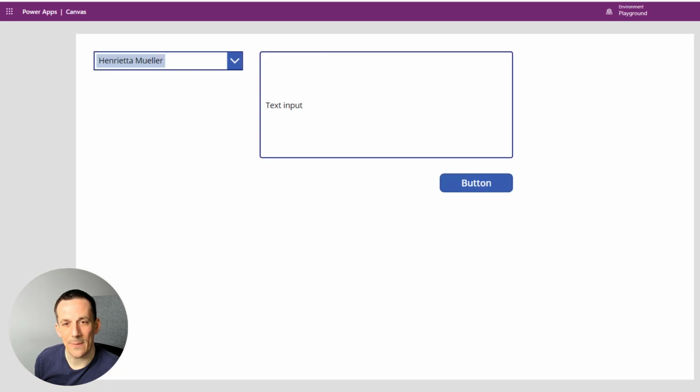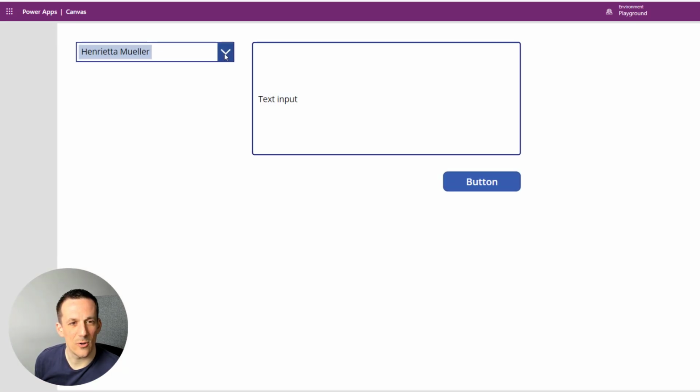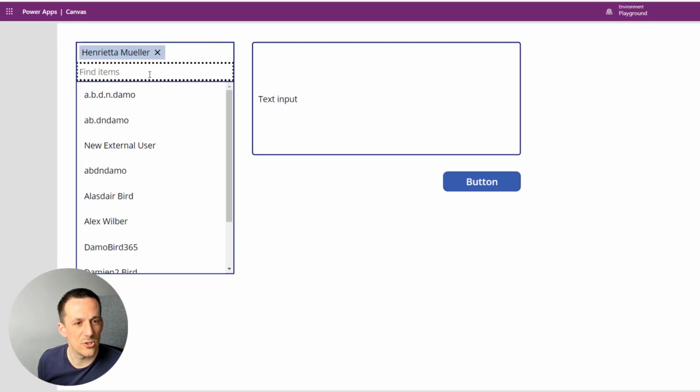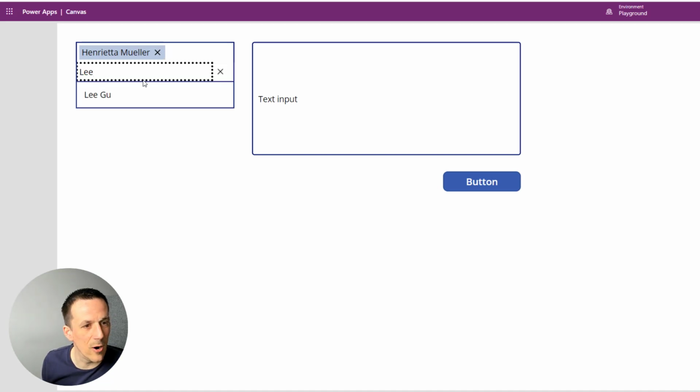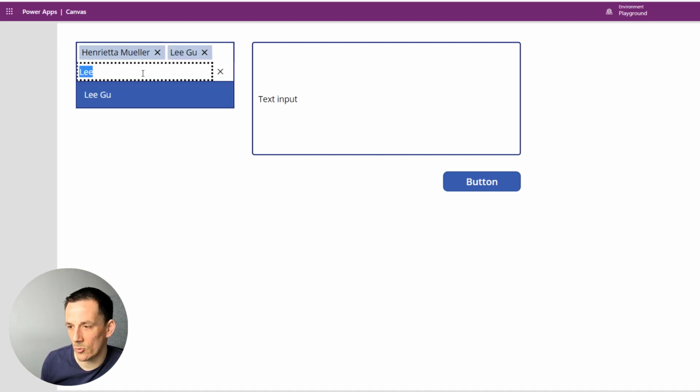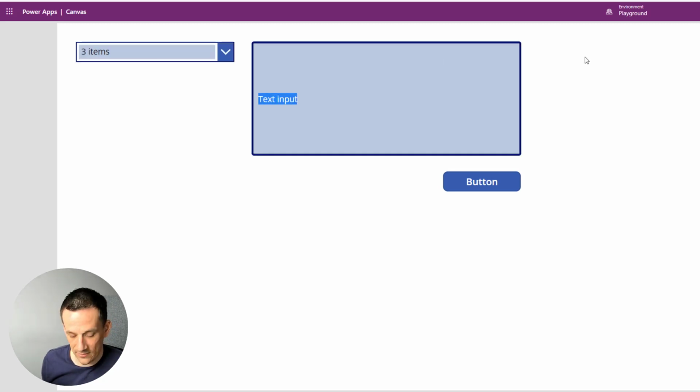So if I put this app into play mode, at the moment I've got Henrietta chosen. We're just going to choose a couple more. So I'm going to go for Lee this time, and also we'll have Alex again. He was working away in that team. In terms of the feedback, really amazing turnaround on a tight project. And if I go ahead and hit that button, it should trigger our flow.